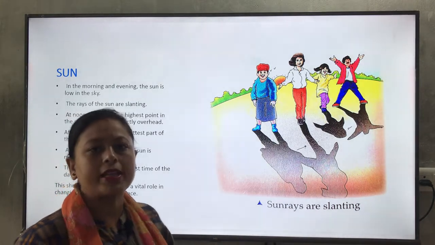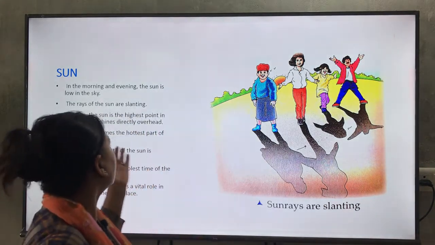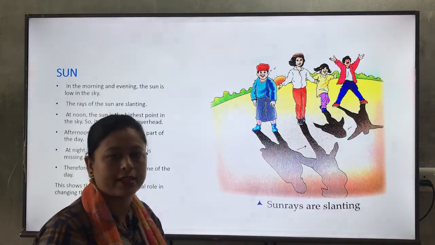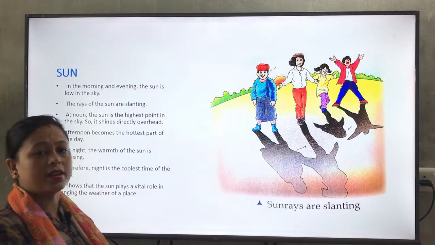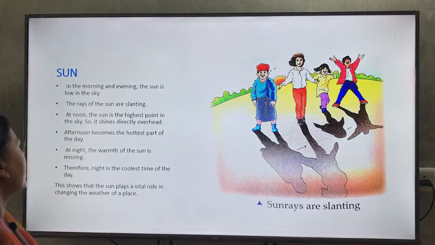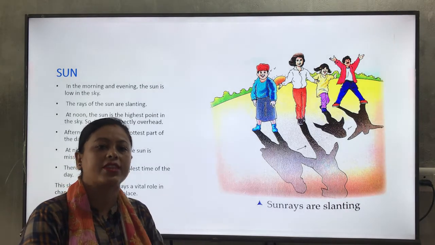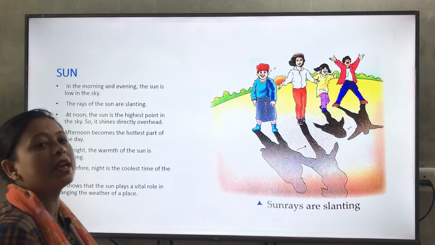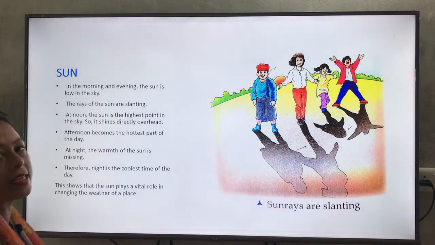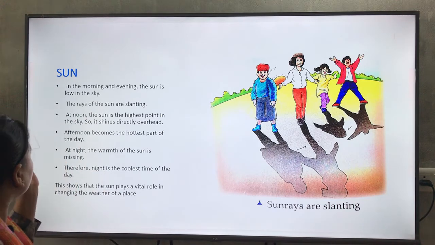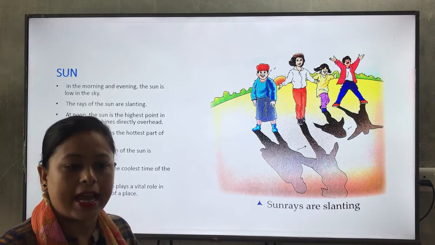So children, the first one is sun. Sun plays a very important role to change weather at a place. So how? Early in the morning when the sun rises, the rays of the sun are very low and slanting. At noon time the sun is over our head, so noon is the hottest time of the day. At night the warmth of the sun is missing. In the evening also the rays of the sun are low, and that is why night is the coolest time of the day. So it shows that the sun plays a very important role to change weather at a place at a particular time.